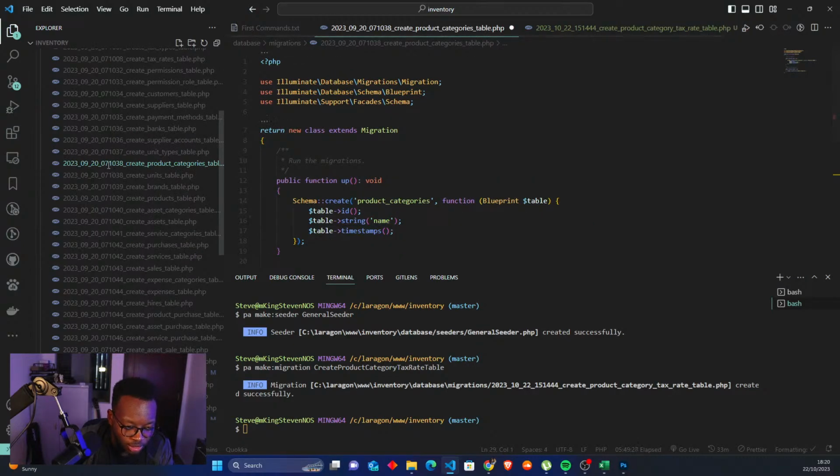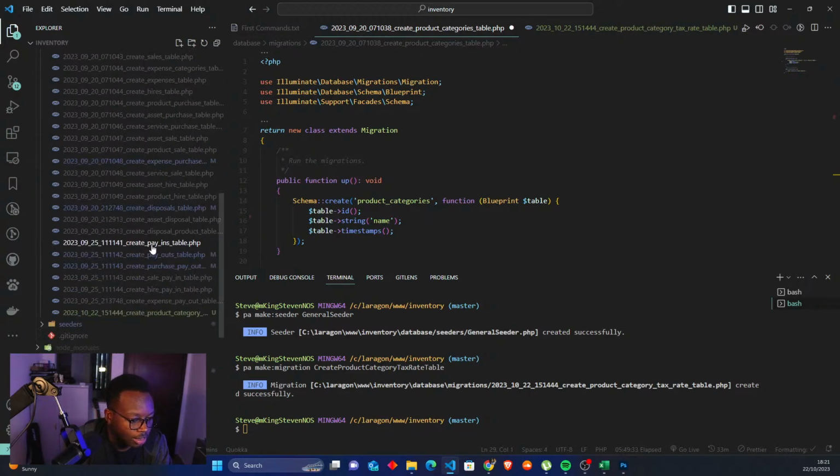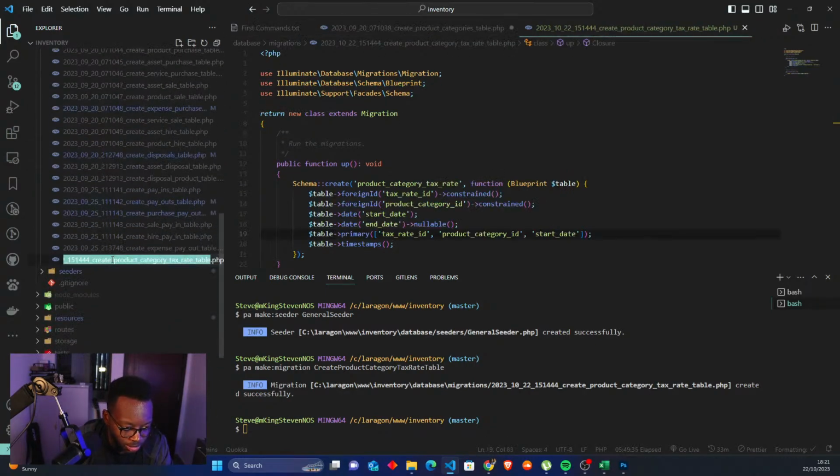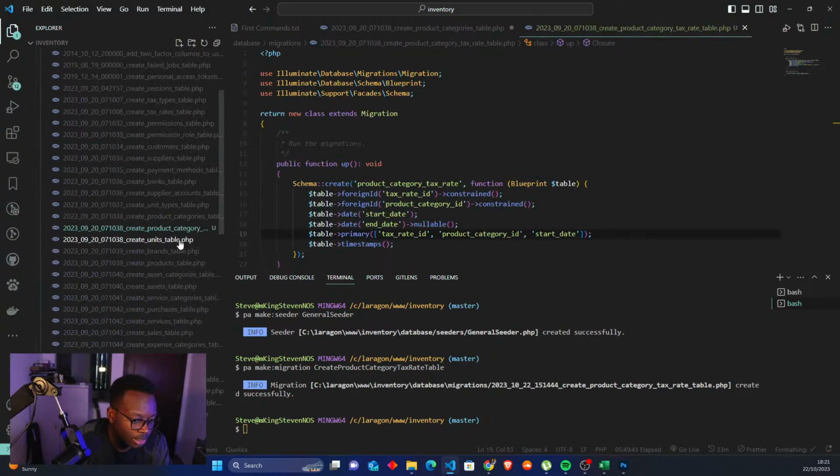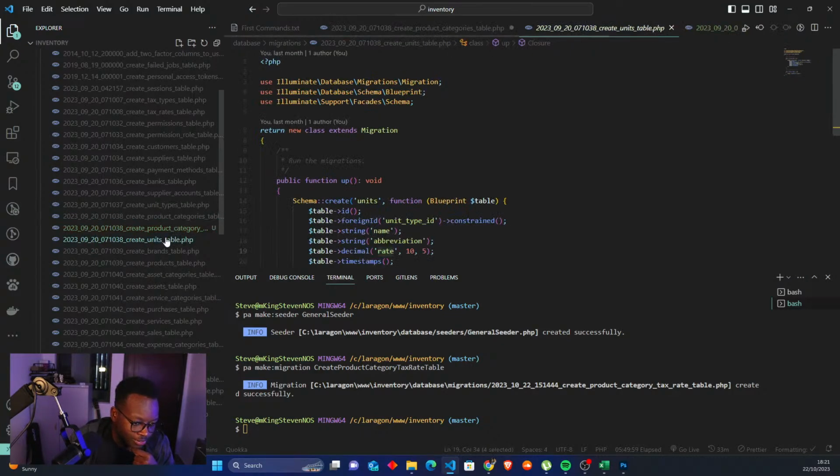So what I'm going to do here is come in here, copy this date, and then paste it with a second difference, or just leave it like that. So we have the product category tax rate table that's coming right under the product categories table. Yeah, so that's how we go about that. Now, moving on from that point, we have the units table, the brands table, and the products table.